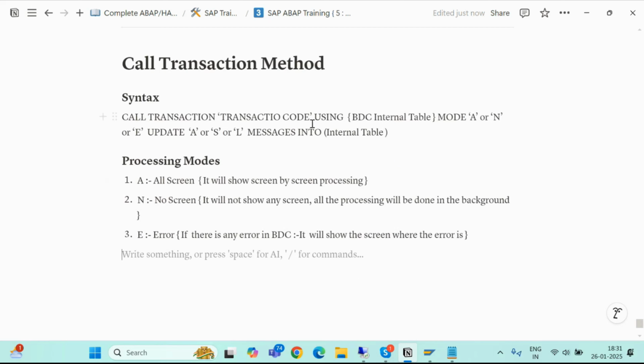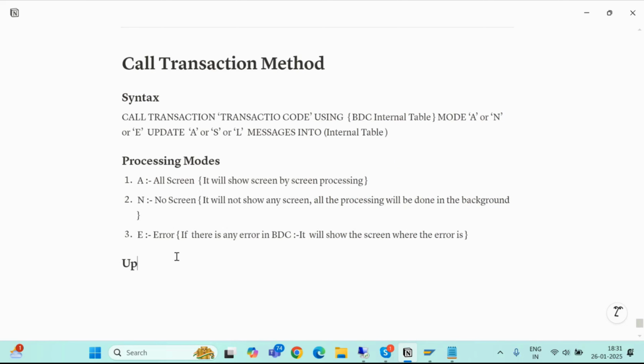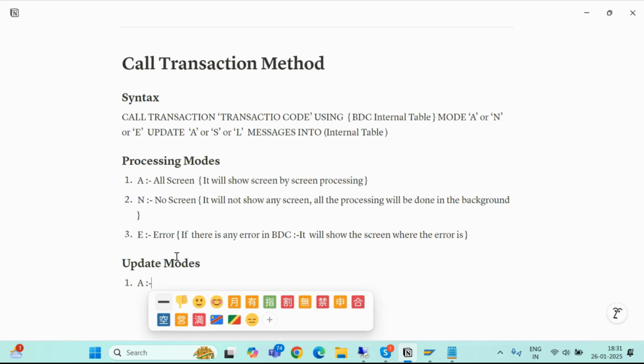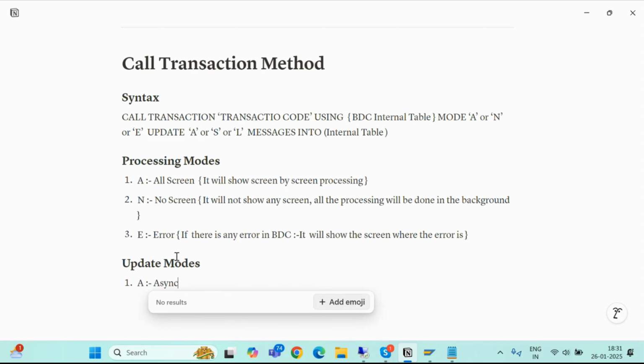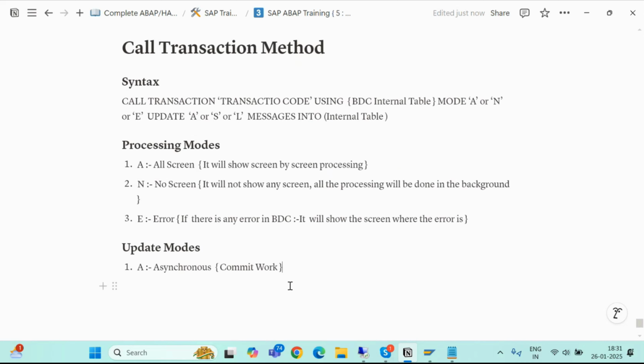Then we have update modes. Let's see them. The first one is A. A means asynchronous. In technical terms, we say commit work. That is, save the changes that this program has made. If we are uploading any data in the material, some changes are made, so this commit work is done.